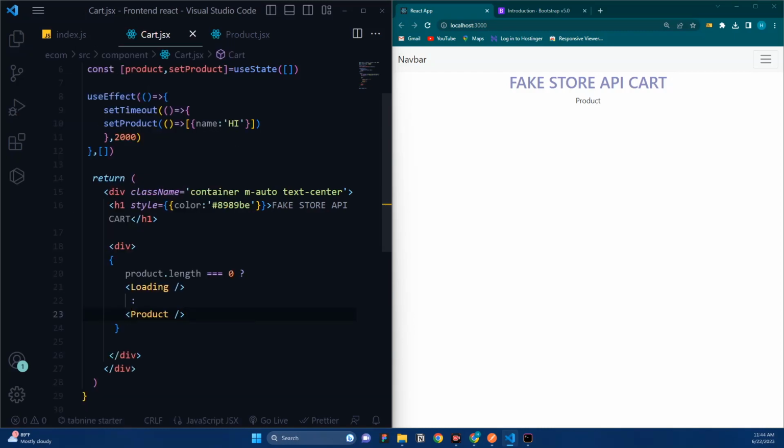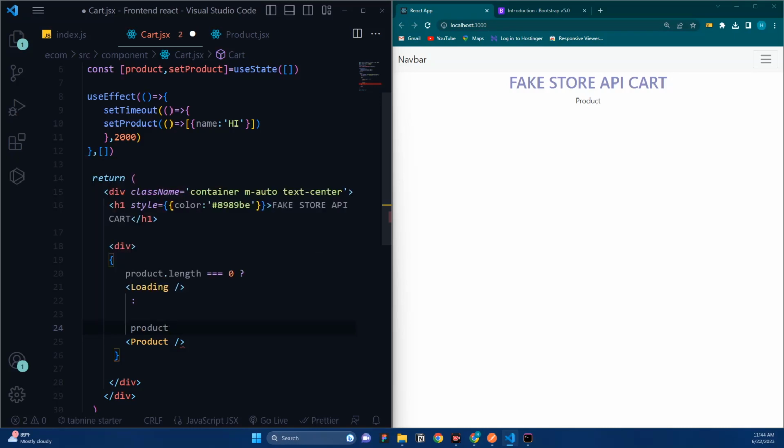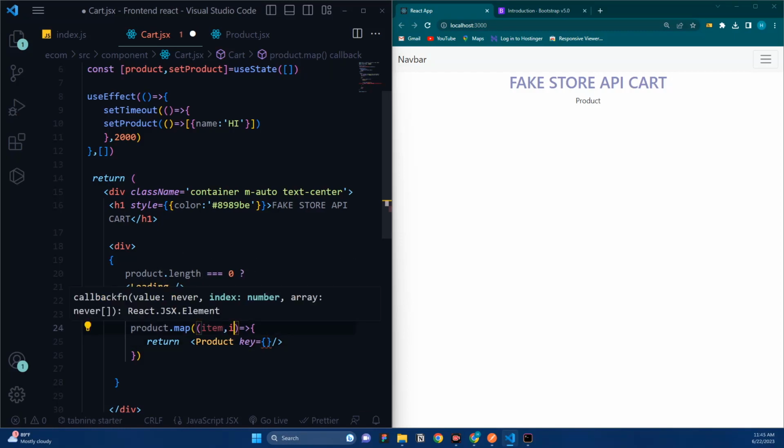What we can do is use the product props. Product dot we can use map. This map is going to return this product, and here it is going to contain the item. I'm going to pass this item, and remember that we need to pass a key also. So for the key, I'm going to pass the index as my key, otherwise it will throw a key error.